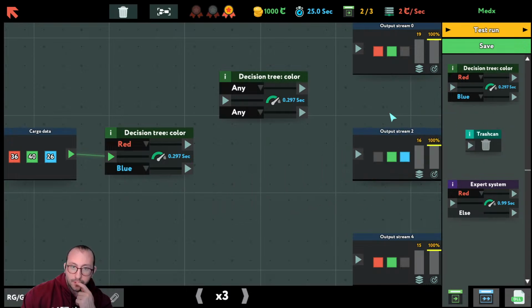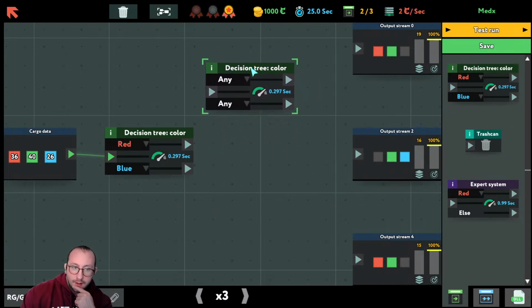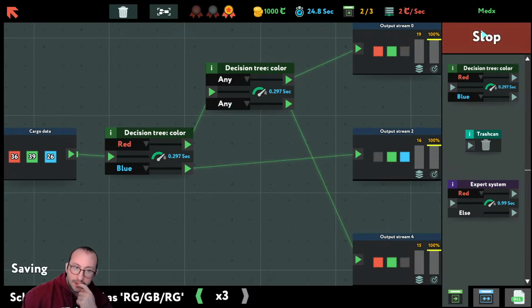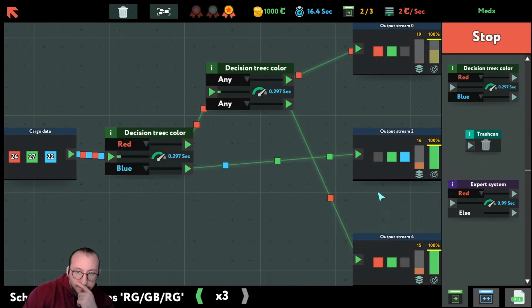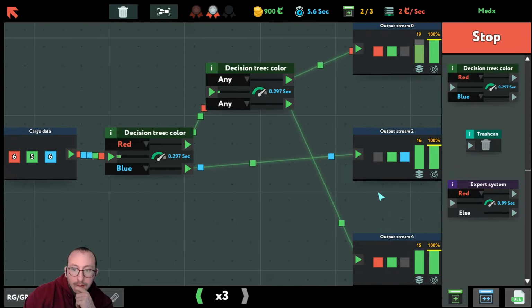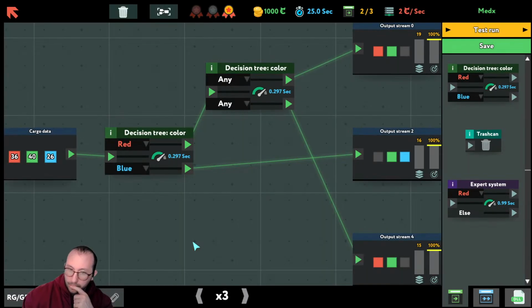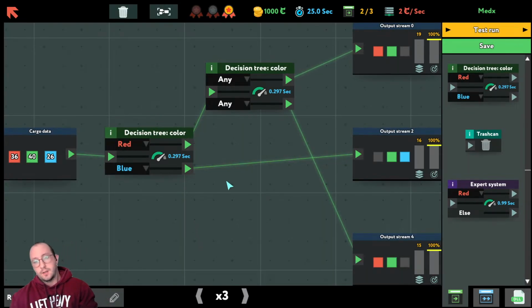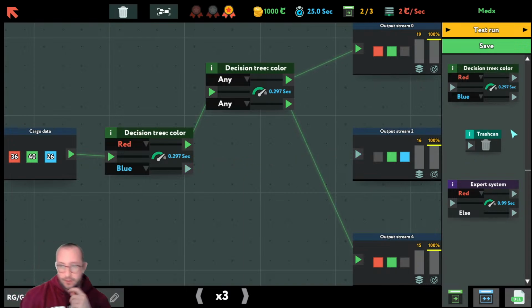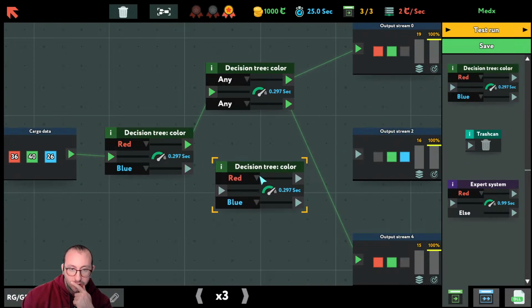Okay, I think this is what I want to do actually. I want to make all these ones go here. These ones go here, and then we can split these up. Because these will only be red and green, and these will only be blue and green. So I think that'll work. Okay, so we're slightly not super efficient here, which is kind of what I expected. Let's remove this. Let's put another decision tree here.